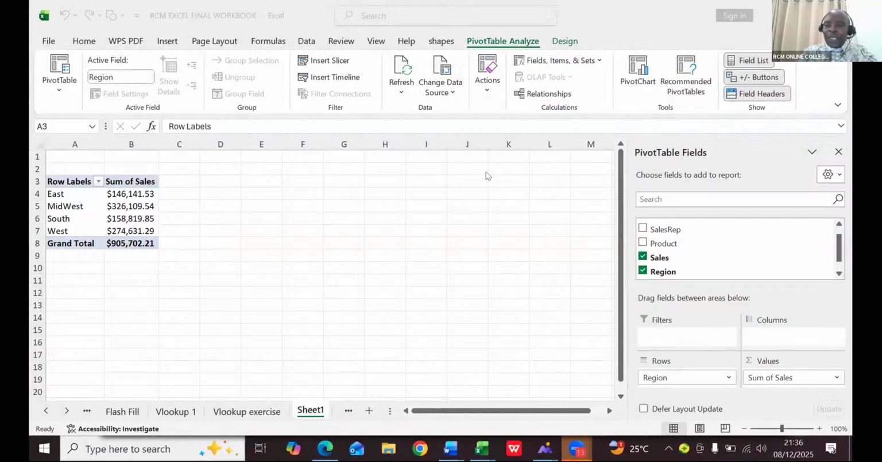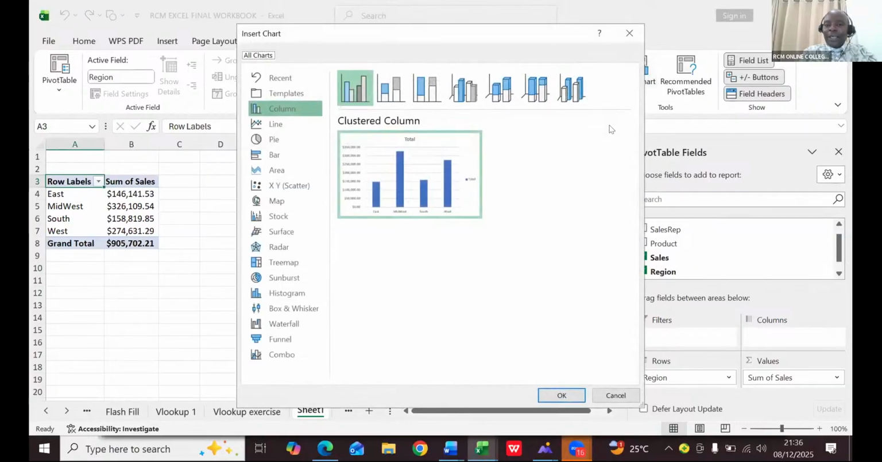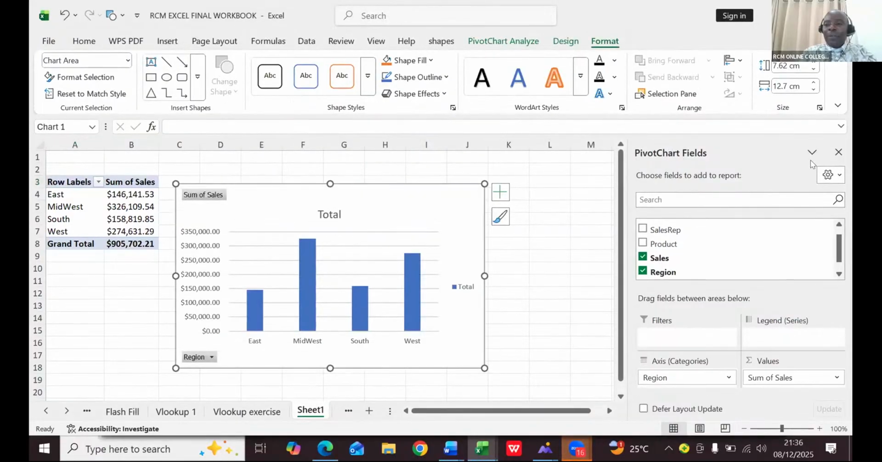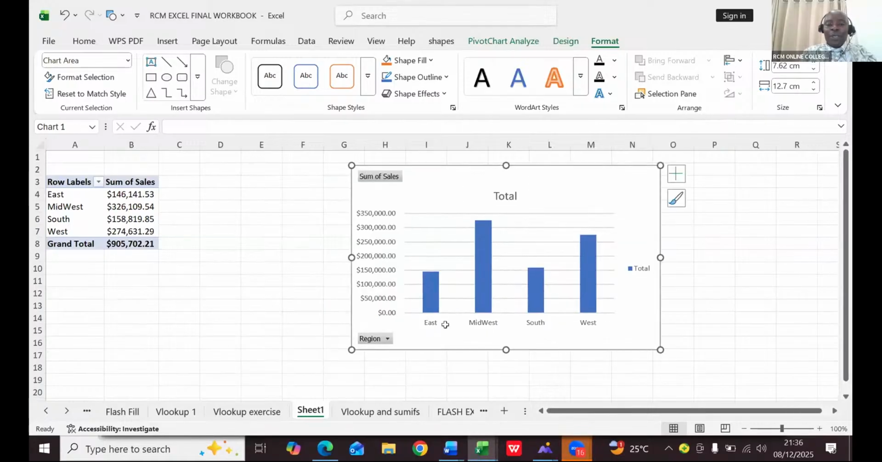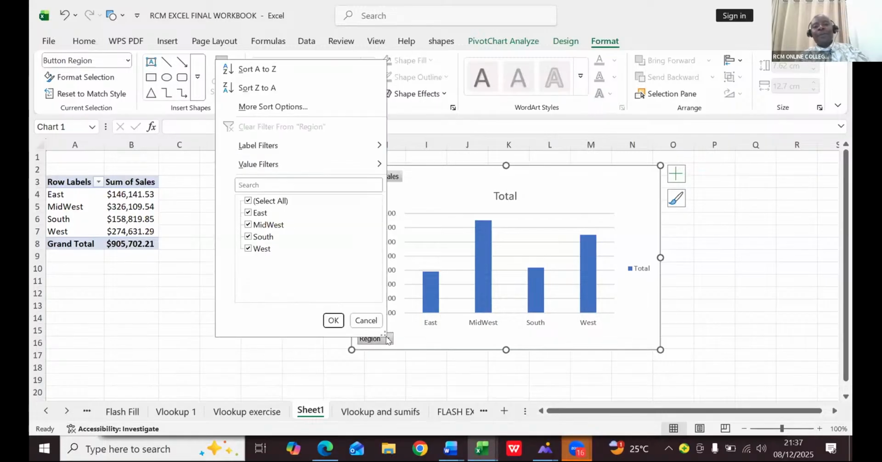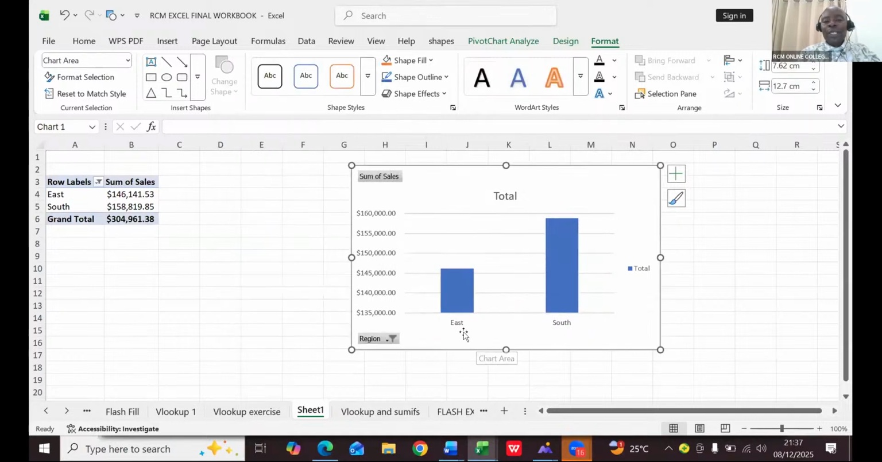The good thing with this is I can come and make a pivot chart. I pick this, and then I say okay. Then I can collapse this now. Great, now I have a chart. You come here to regions. You can now filter maybe just one or two regions to compare east and maybe south, which is what the board wants. You say okay, and you're able to see here that east and south remain. South is doing very, very well.